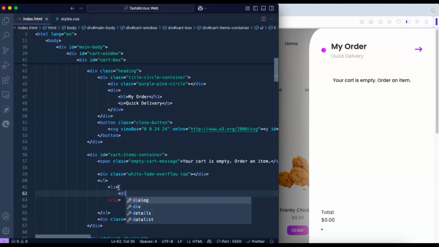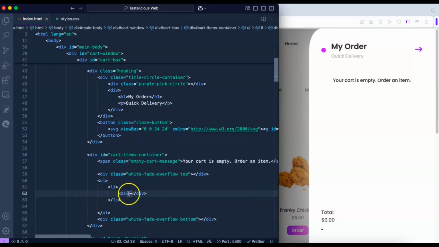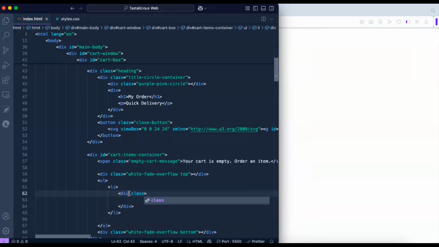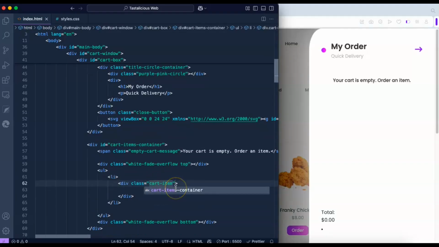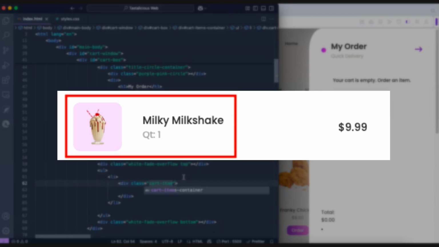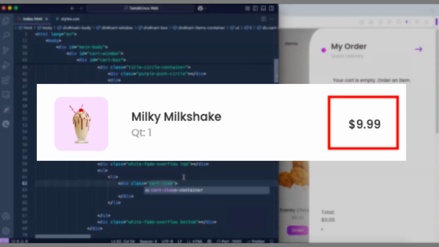So first of all, we want to create a div, and we are basically going to assign this div to a class called cart item. Now cart item will be divided into 2 parts. The first section will basically contain the image, the title of the food that they ordered, and the quantity as well. And then the second section, or the second child, will be the price.